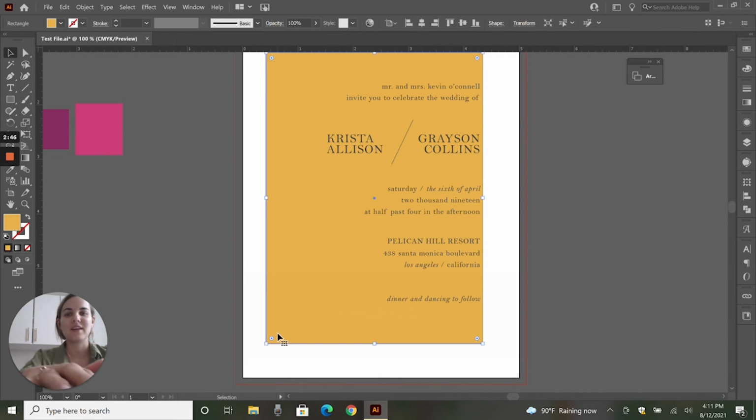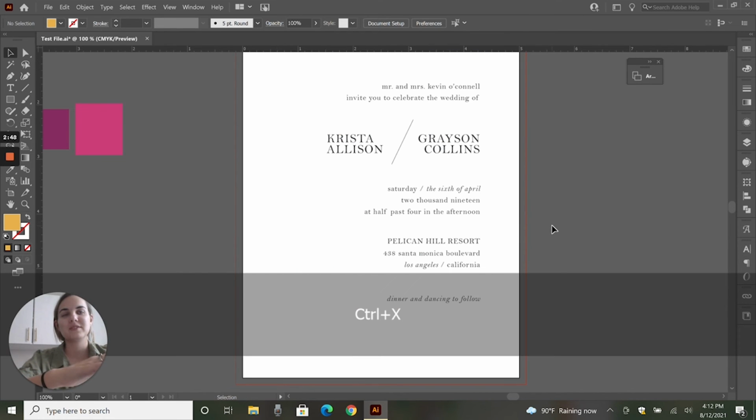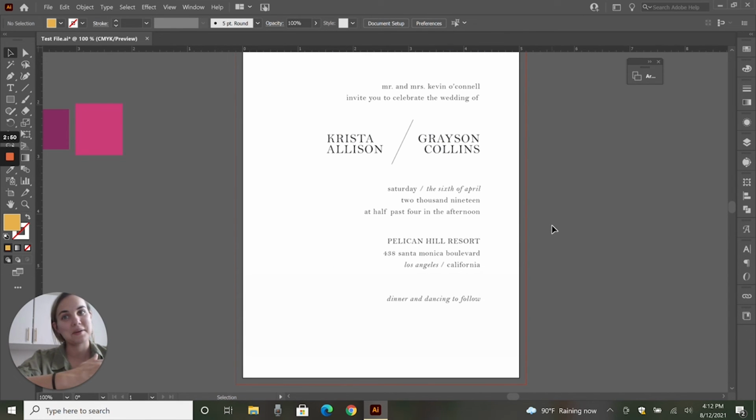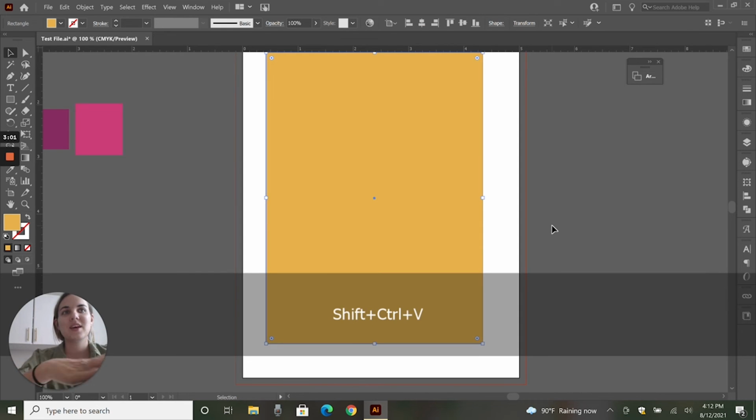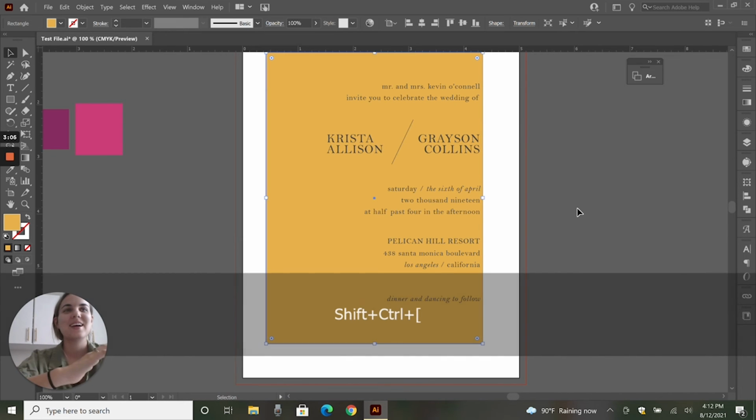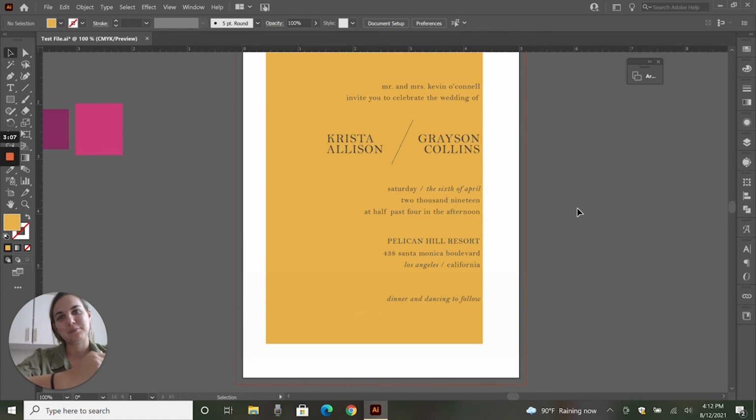One function I love, so if you were to get rid of something and you wanted to place it in the same place on a different artboard, for instance, if you are designing a table number to go with this invitation and you want to copy the exact same artwork, you can use Control-Shift-V. It will paste it in place.